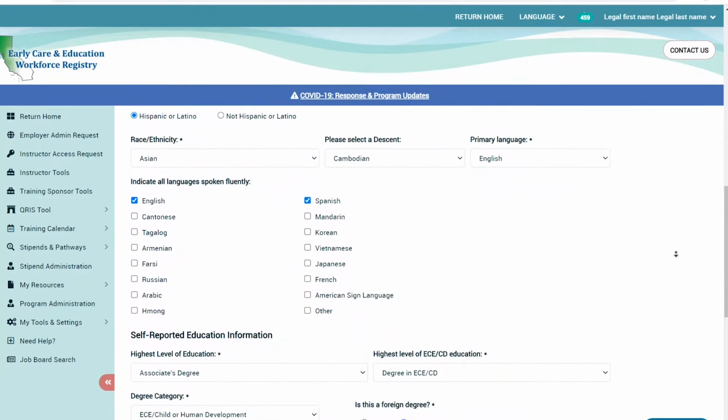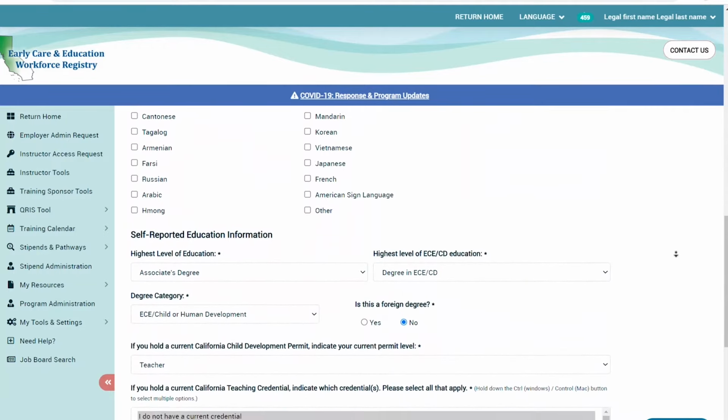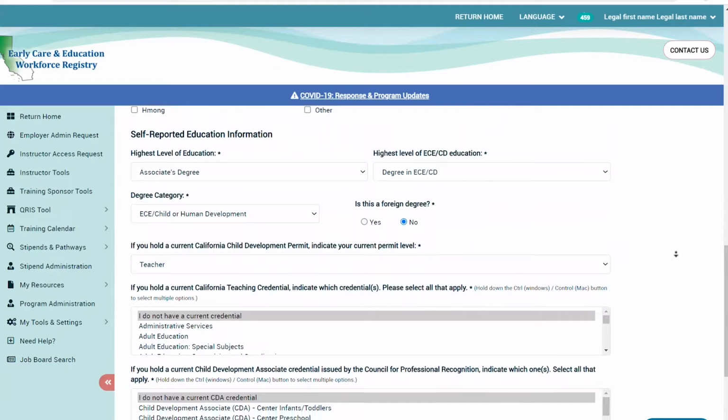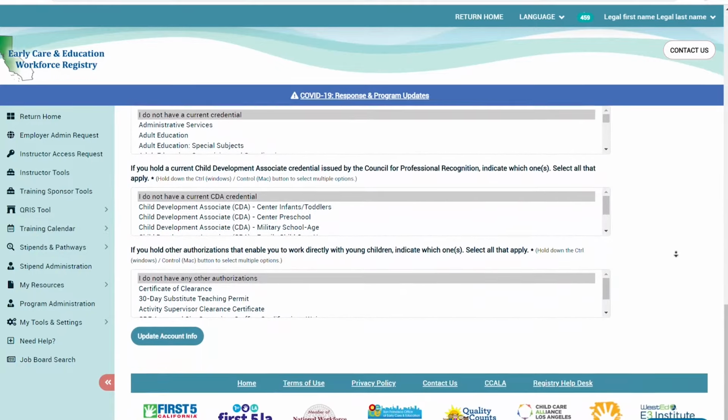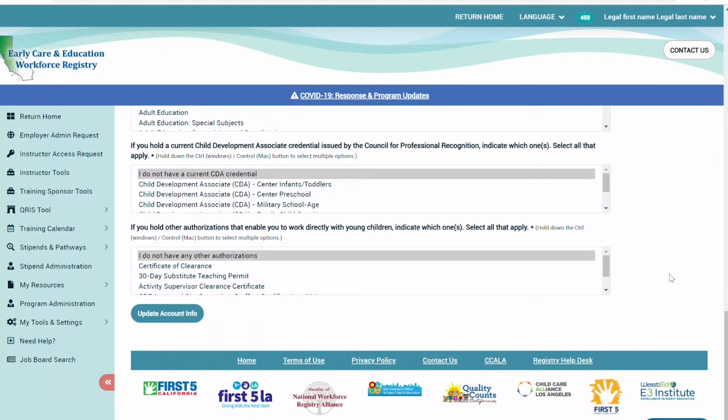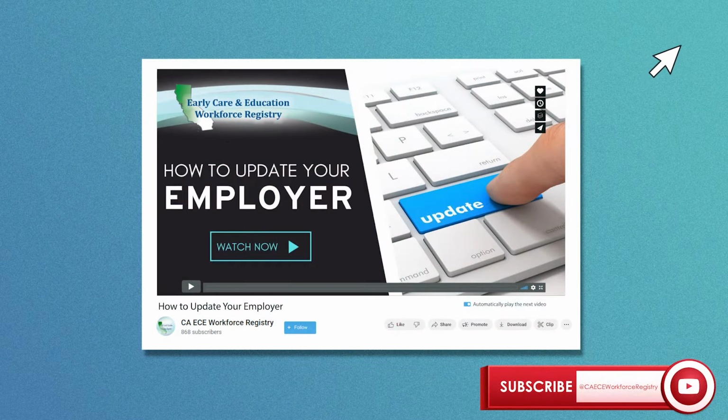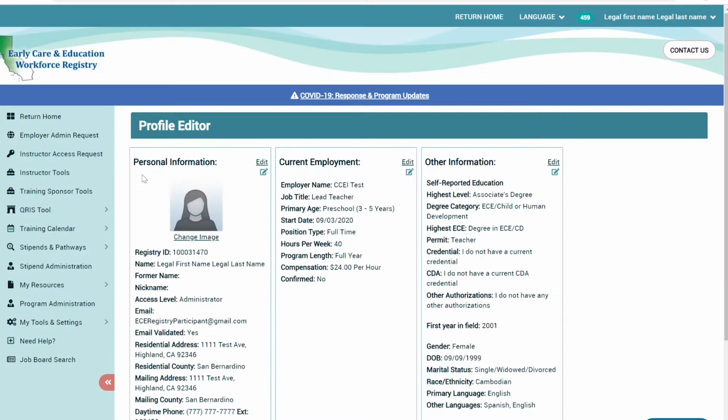Accurate information supports completing the stipend application and ensuring that, if approved, your stipend payment will be sent to your current mailing address. Remember to click Update Account Info to save your updates. For a video on how to update your employment information, click to watch now or check out the link in the video description. Now that you have reviewed and updated your profile, you're ready to access the stipend program.